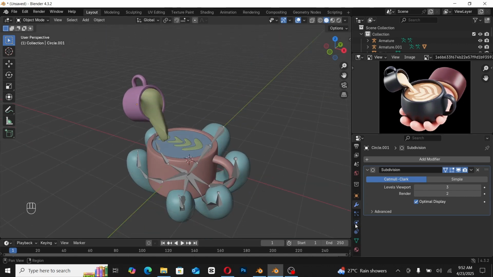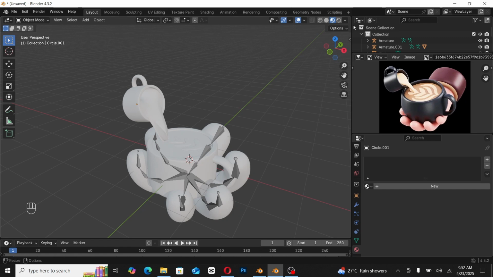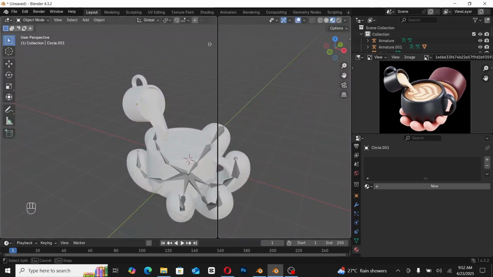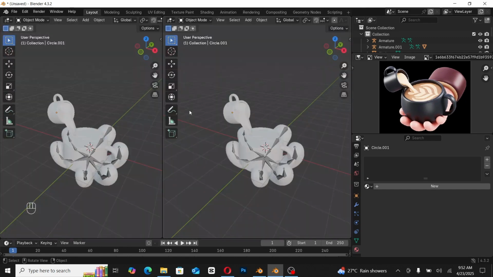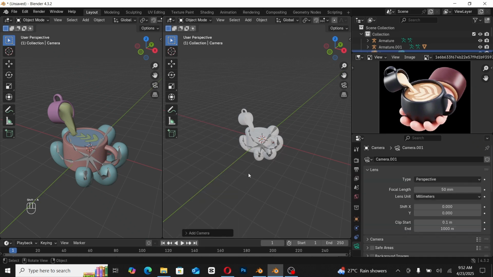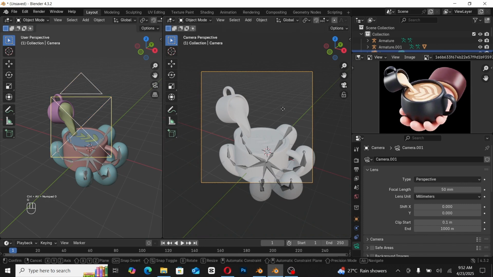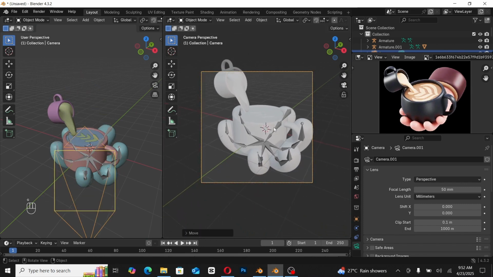So let's add our materials to. Oh, let's split the screen. Add a camera. Control Alt 0. GZ. GJ.